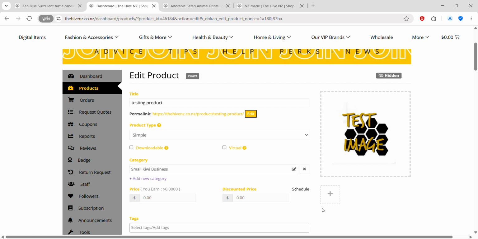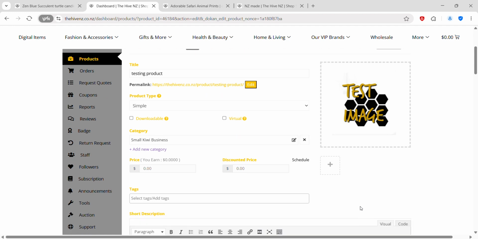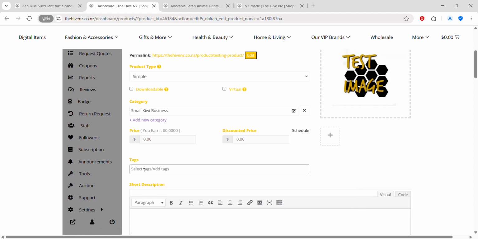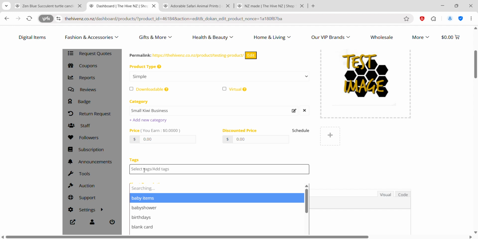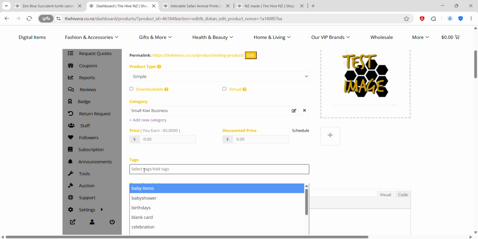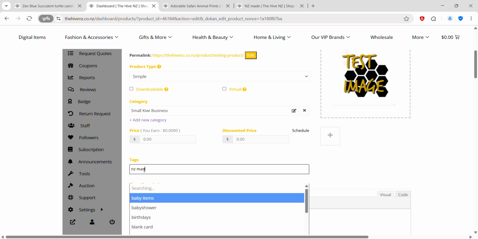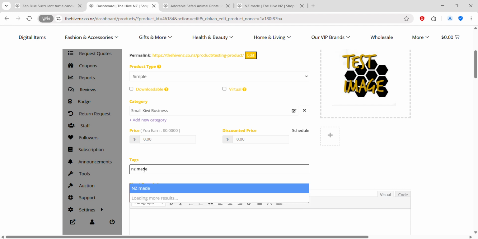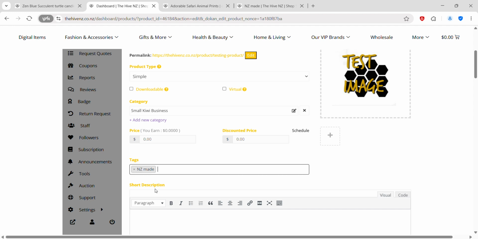Let's talk product tags. So when you're listing a product, you can put tags in. You can create a new one or grab ones that are already there. So for example, we might do NZ made. And then there's one right there. So we'll use that one.